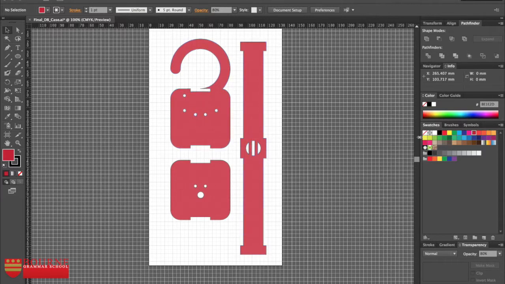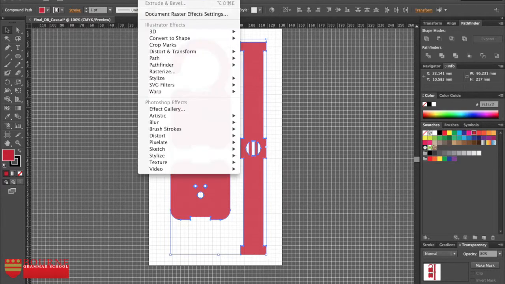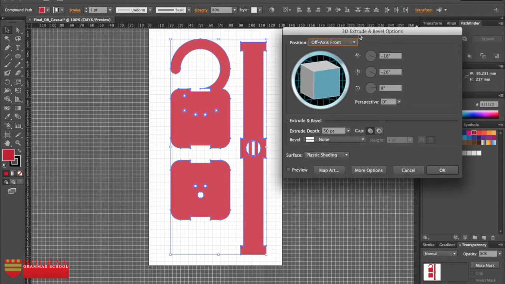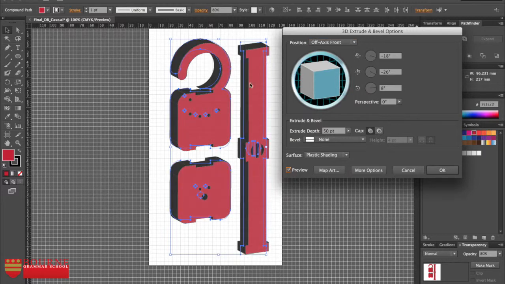The last thing to do is to apply a 3D effect. So again, select all three, and now I'm going to come up to my effects menu up in the top here, come down to 3D, and then click on extrude and bevel. That's going to bring up this option box here. Now in order to be able to see what I'm doing, the first thing to do is to click the preview button or checkbox down at the bottom left there, and that will then preview what my 3D effect is going to look like on my artboard.